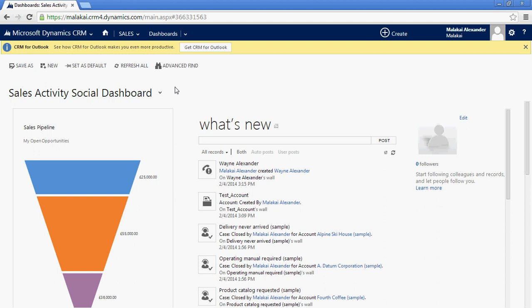Hello, my name is Wayne Alexander, and today we're going to be looking at how to search for records using Advanced Find in CRM 2013. Now, Advanced Find is a sophisticated search engine that allows users to use queries to search for records, and these queries are based on the data within the fields of those particular records.